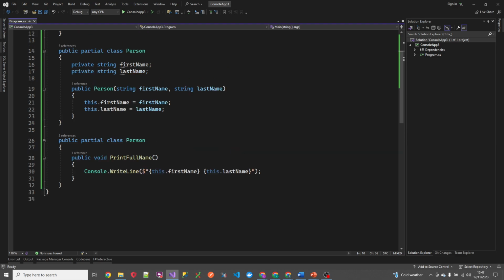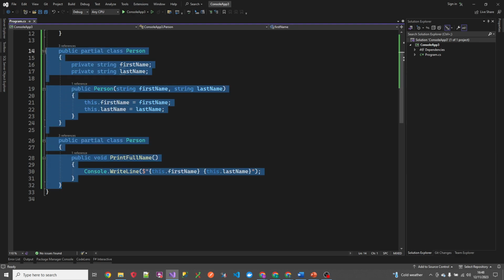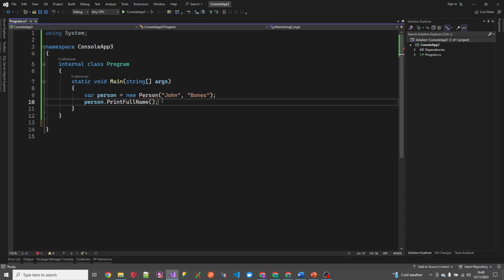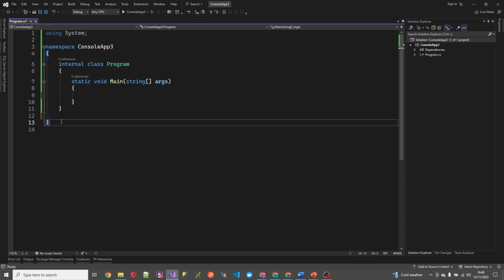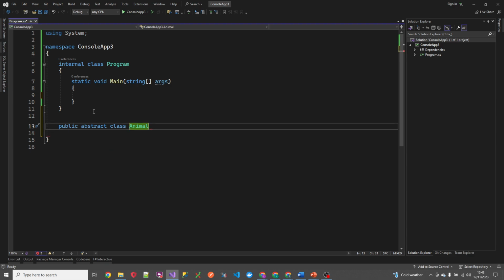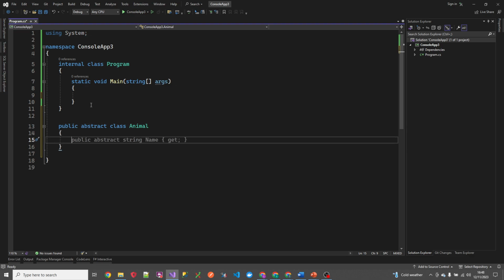Perfect. Okay, so now finally let's see an example of the abstract class. Let's get rid of all this. I could have used that, but let's use something else. Let's create an abstract class that's an animal. Public abstract class animal. There we go. That's how you create the abstract class.